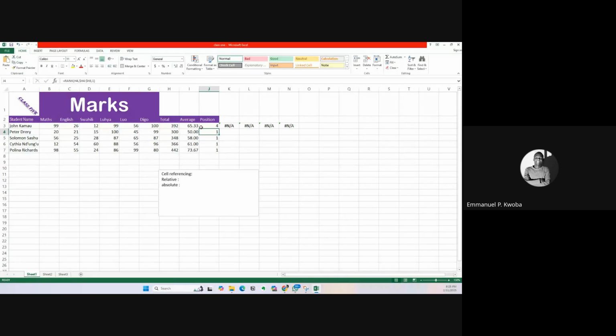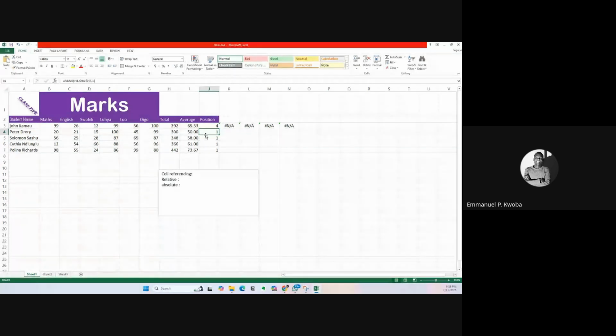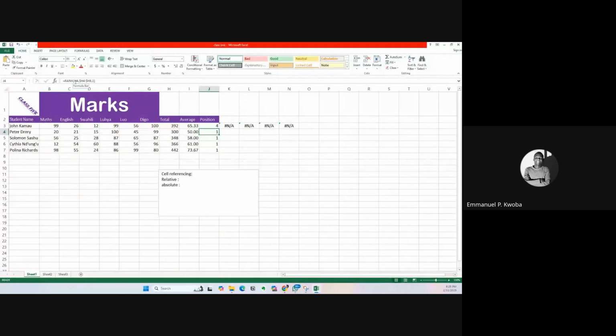If you check this formula in J4, you can see we are ranking $H4 to $H8. So the only part that we are making absolute is the H part. We are not making the whole cell absolute. We are not locking the other part.